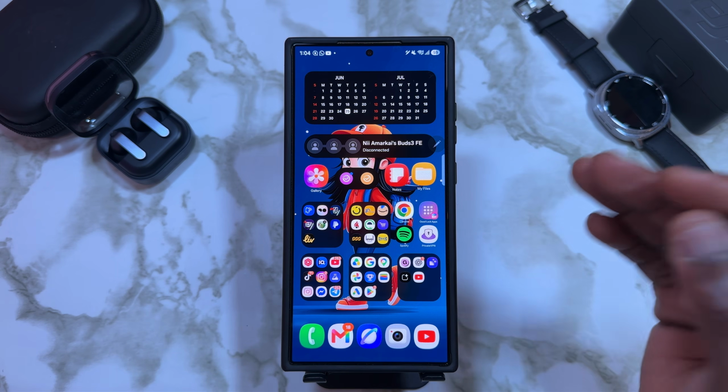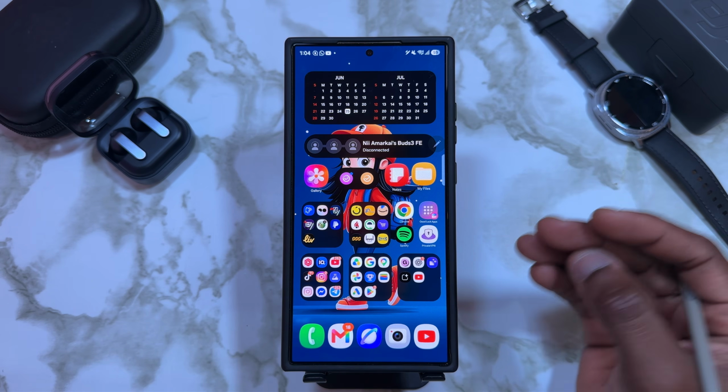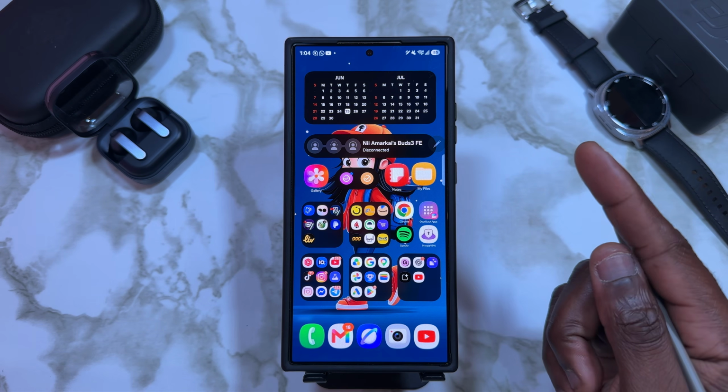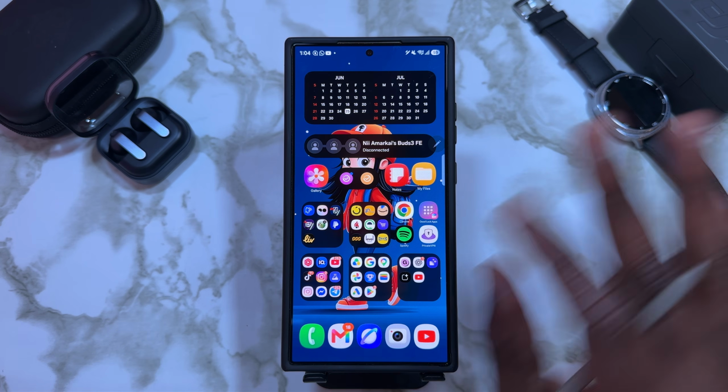So in today's video, we'll be finishing the series by looking at every major way Samsung lets us use pop-up view, plus one advanced trick that most Samsung users have never discovered.